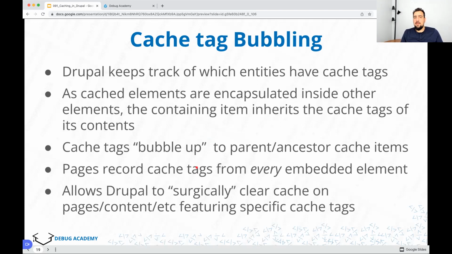There's something called cache tag bubbling. I talked about this indirectly. So not only do cache tags exist at a page level, but the cache tags exist pretty much at every level. On the Debug Academy page I was showing you earlier, we saw a course. We saw the Drupal 8 and 9 course, right? That was in a block. So that block has the cache tag of node 5. It was also in a view. The view was listing 3 courses. That view also has the cache tag of node 5. See, it bubbles up. So that view is placed on the page. So the page also has a cache tag of node 5, in addition to many other cache tags.